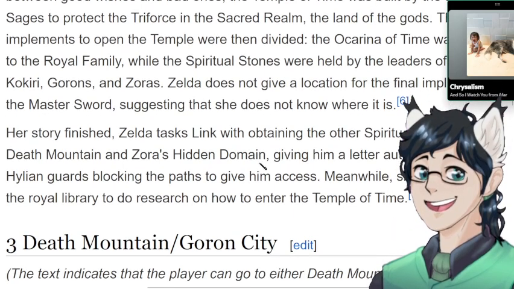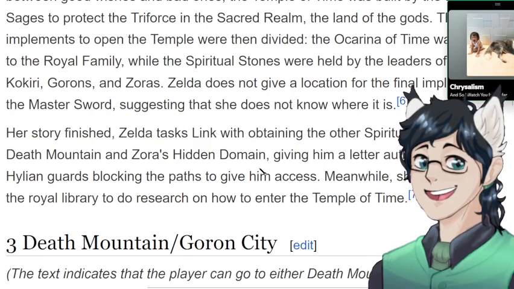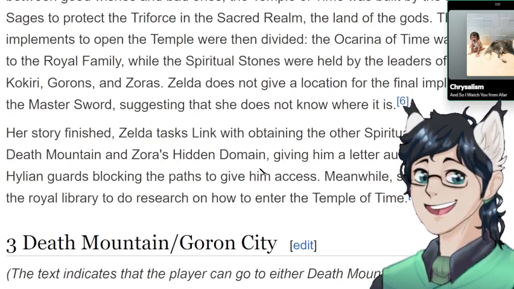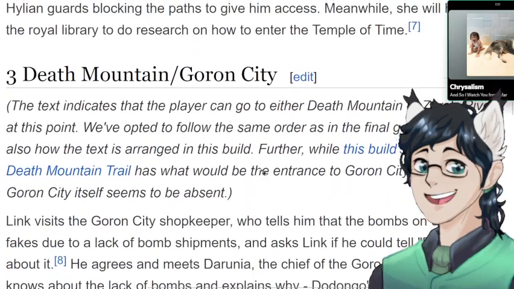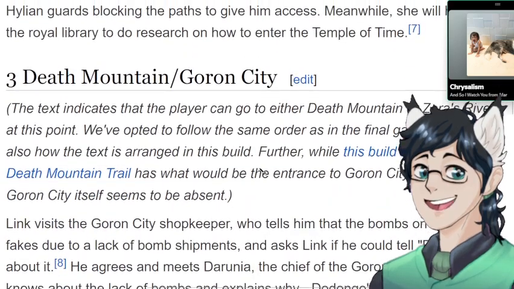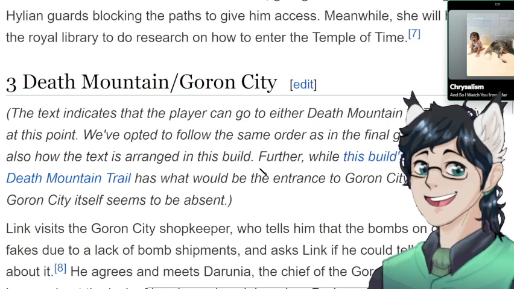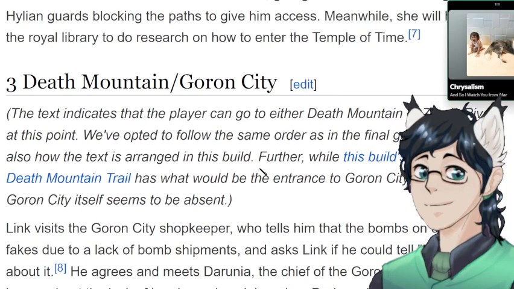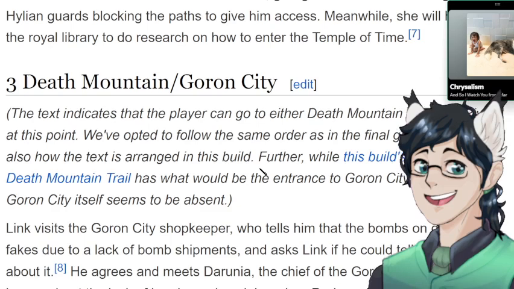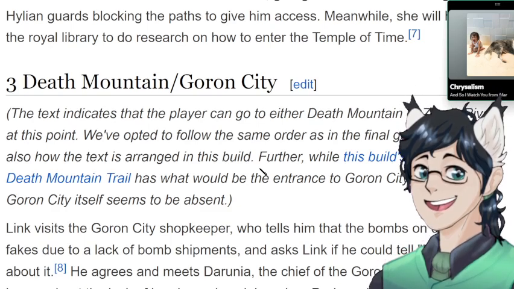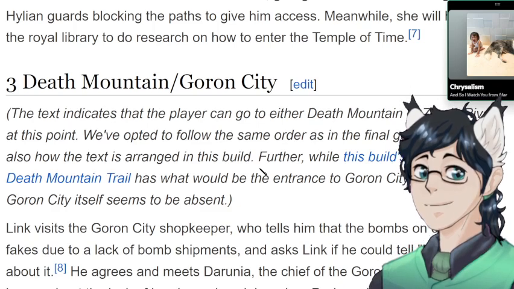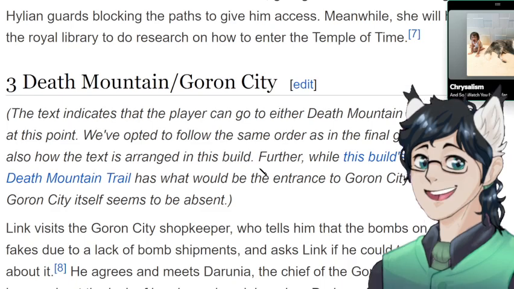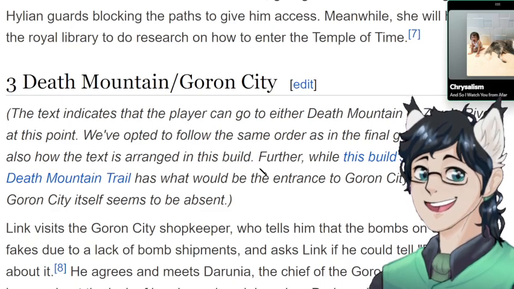Dude, that's so cool. Zelda's a little more active in this. Also, there's no mention of a library in the final game either. That's interesting. Death Mountain. The text indicates that the player can go to either Death Mountain or Zora's River at this point. We've opted to follow the same order as in the final game, which is also how the text is arranged in this build. Further, while this build's version of Death Mountain Trail has what would be the entrance to Goron City carved out, Goron City itself seems to be absent.